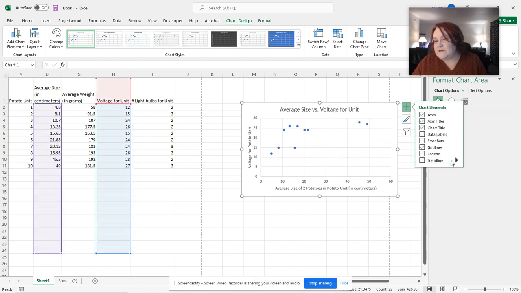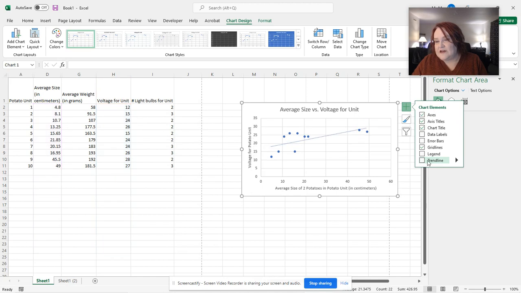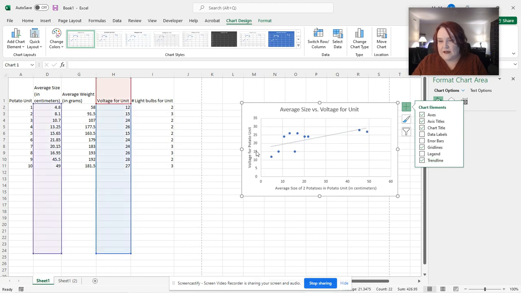What we can do is come down here to trend line, and notice when I mouse over it, it gives you a line. I'm just going to click it. That shows you that as the average size goes up, the voltage is also going up. Remember, mine means nothing.